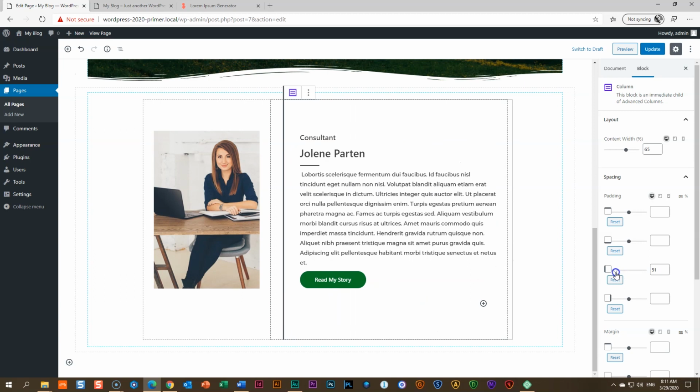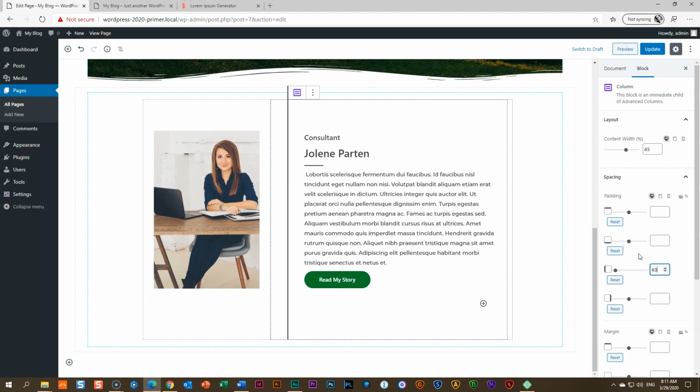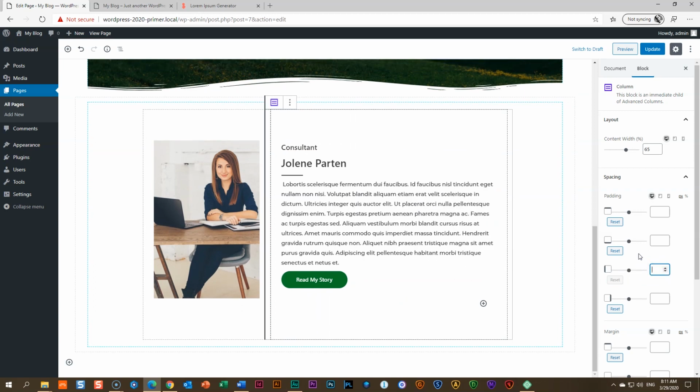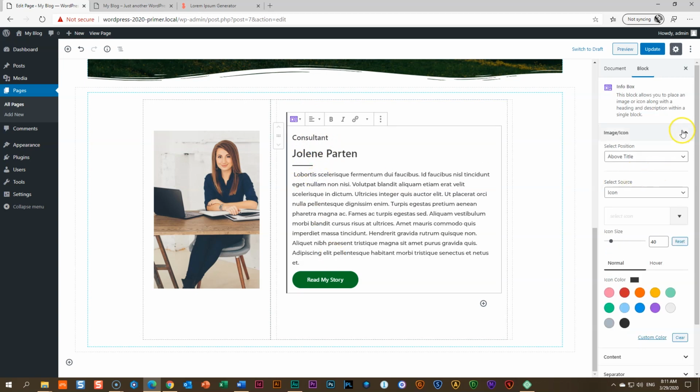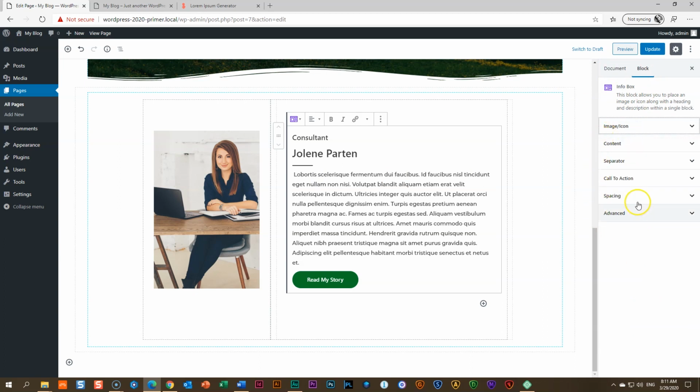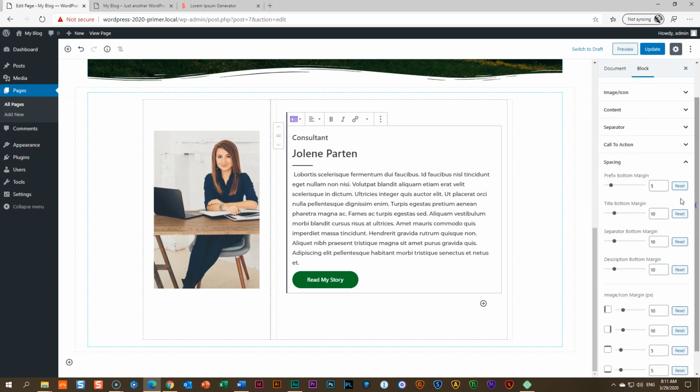That's crazy. This thing is so sensitive, hardly, let me just type it in, 30. That gives us a little bit more space. Now let's go to the info box, and we add some space here and here. Click on the info box, make sure it is selected. You'll see it up there. I collapse this and I look for spacing. We have prefix bottom margin. No, I don't want any margin there. Title bottom margin. Let's see.